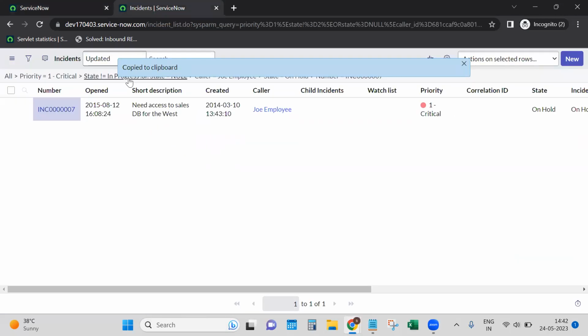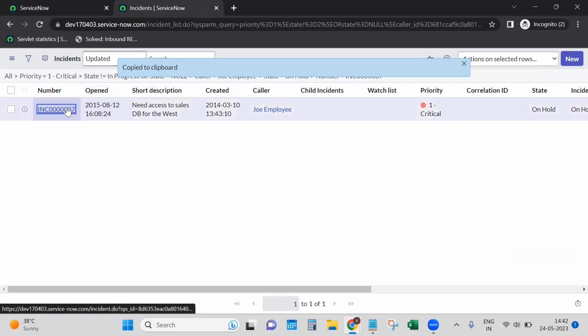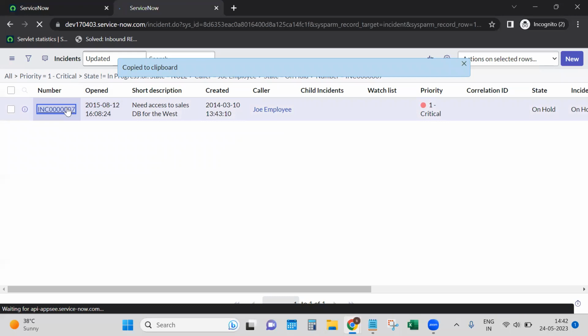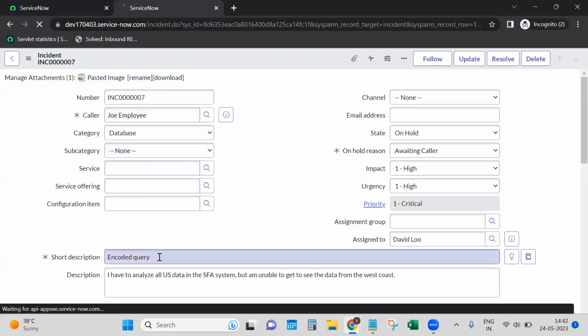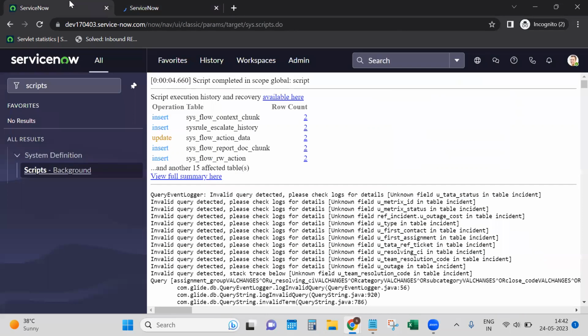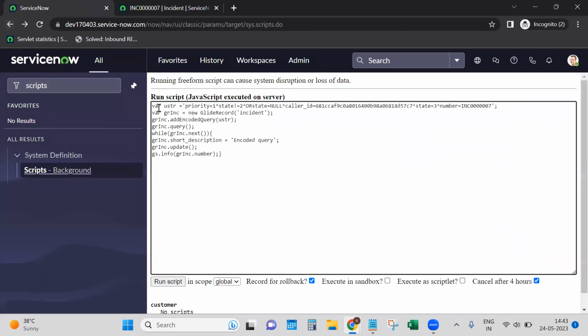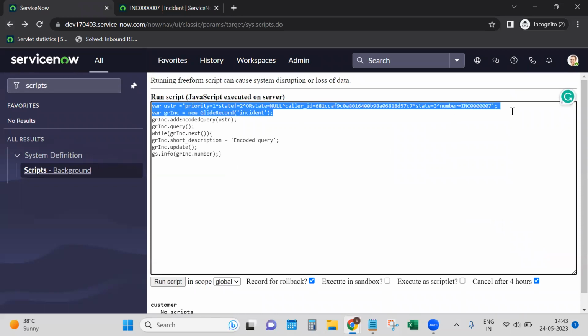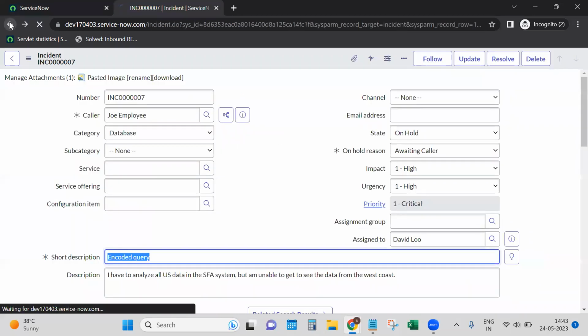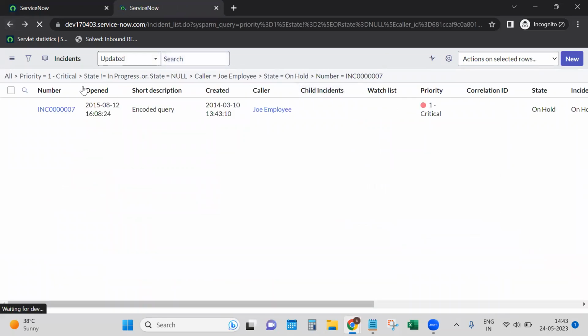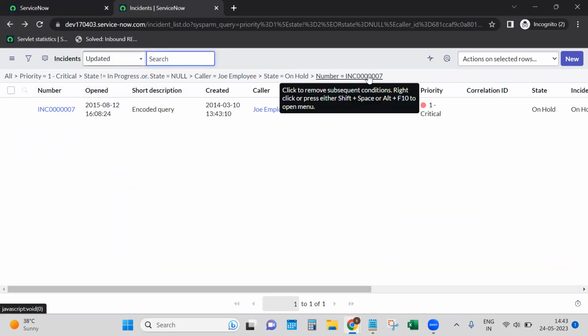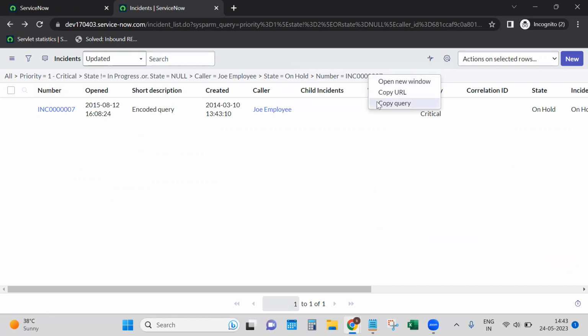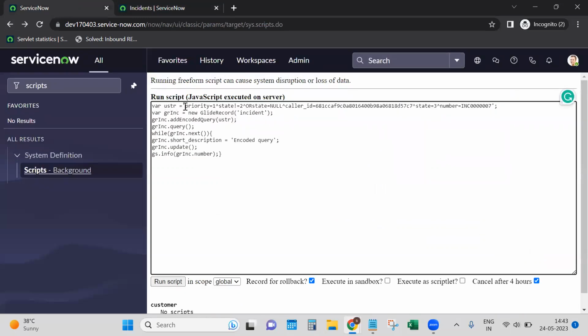Okay, now that you have run the script, see the short description is now updated to encoded query. So this is how we can define multiple filters. We have done multiple filters, and we can just copy the rightmost part using copy query, define a variable, use this filter over here, and then give this variable in the encoded query part right here.